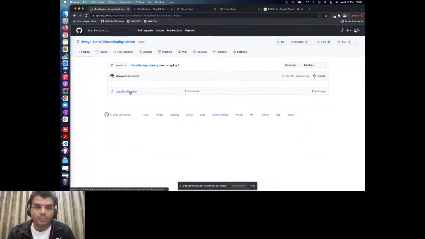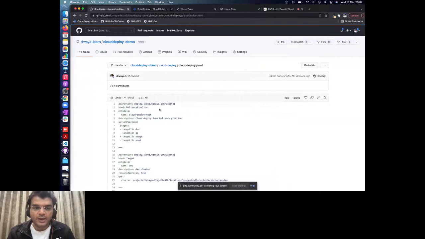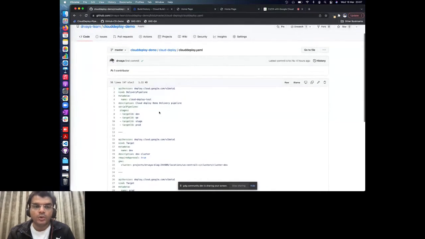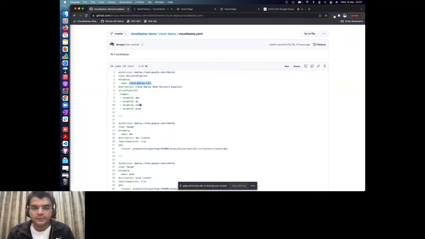There is a Cloud Deploy file. Now this file is important because I want to specify to Cloud Deploy which are my target environments. I gave a name to this, which is cloud deploy test. I gave some description to this, which is a cloud deploy demo delivery pipeline. And there are four stages typically: dev, QA, staging, and production.